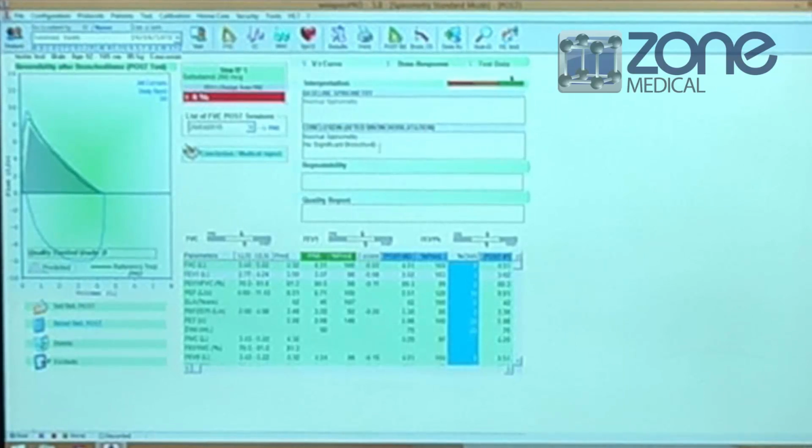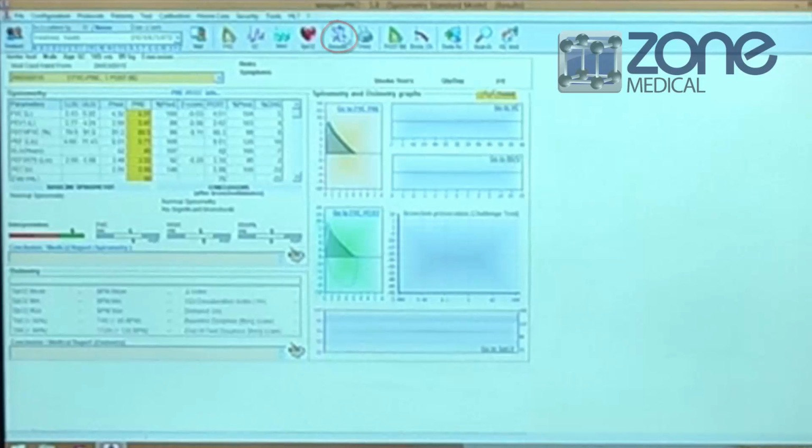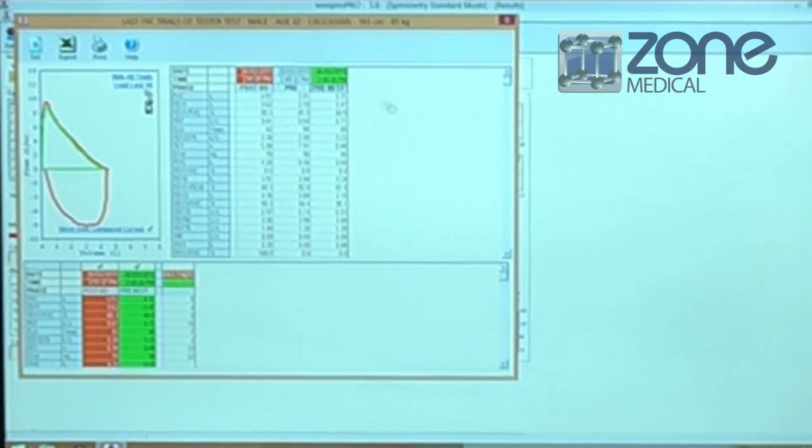It also gives you an interpretation, common interpretation and a conclusion. You can view the results on screen and you can also compare tests. If you've got tests that you did 6 months ago on the same patient, it's able to compare those particular tests to tests you've done just now, giving you the change down here.